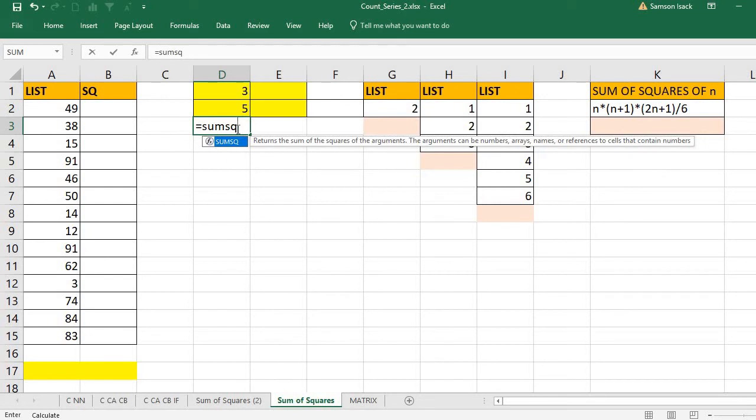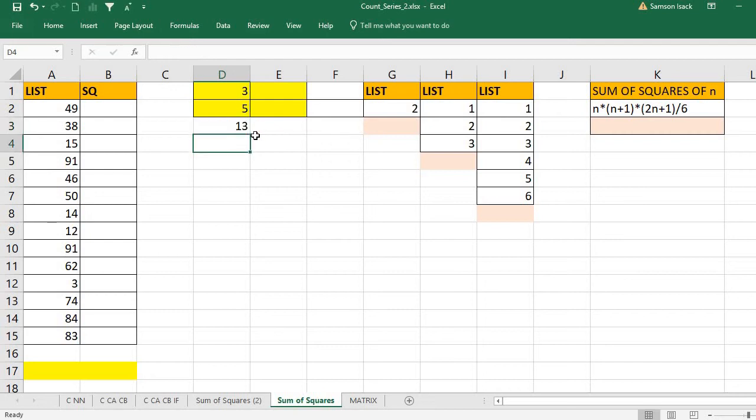The SUMSQ function is nothing but, if you pass a set of numbers into SUMSQ, it will give you the sum of the squares. For example, if you pass just two numbers, 2 and 3, then it will sum up the squares of these two numbers.